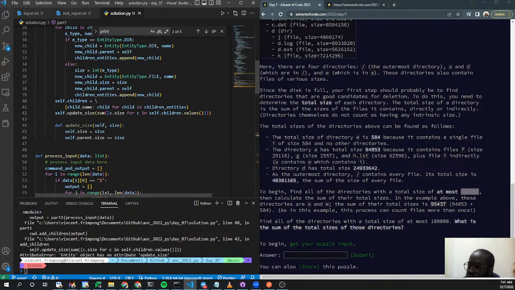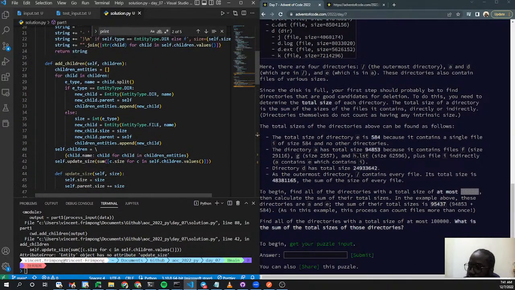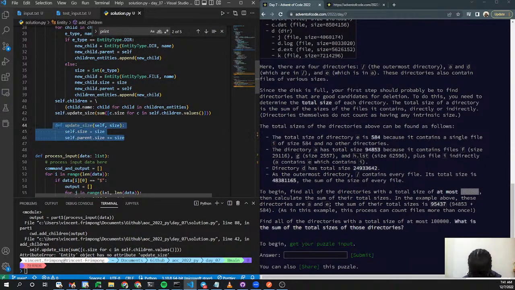What do you mean has no attribute update size? We just wrote it. See where we wrote that function. Oh boy.